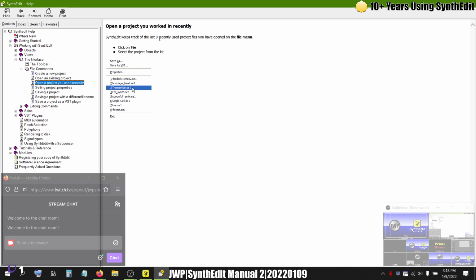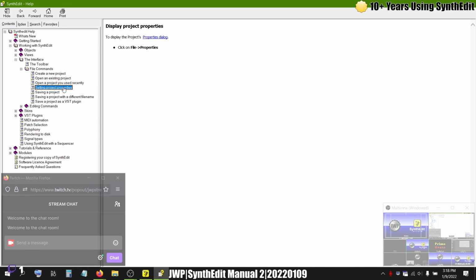SynthEdit keeps track of the last 8 recently used projects you have opened in the File menu. On File, select the project from the list. So you can see here, here's the File menu, and we have a couple previous projects. Setting the project properties. To display the project's properties dialog. So I believe that's that little window that gives you the information for a pop-up when you open a SE1 file.